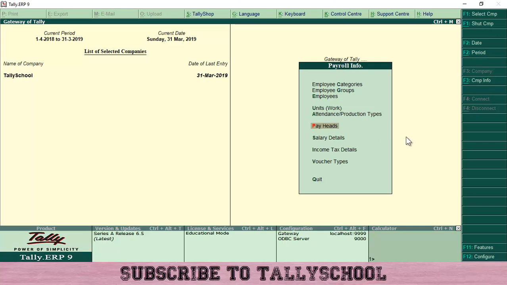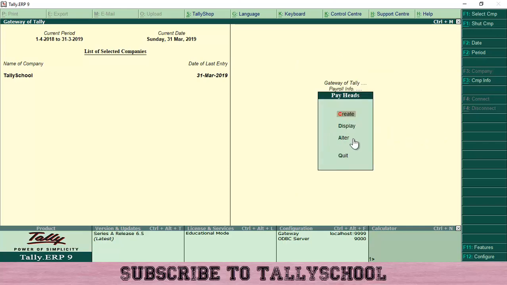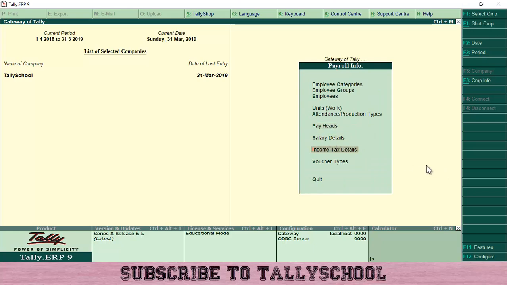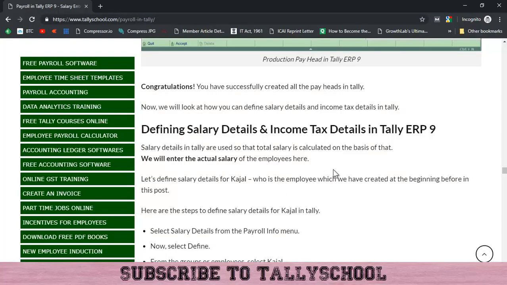Now in this video we are seeing two more functions, that is salary details and income tax details. So we are seeing these two functions right now in this video. I'm going to explain you each and everything in there as well. So let's start with this video and with this third part.